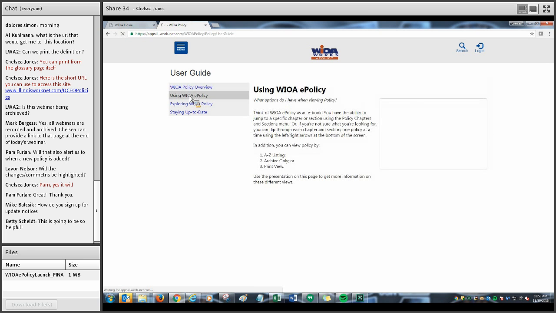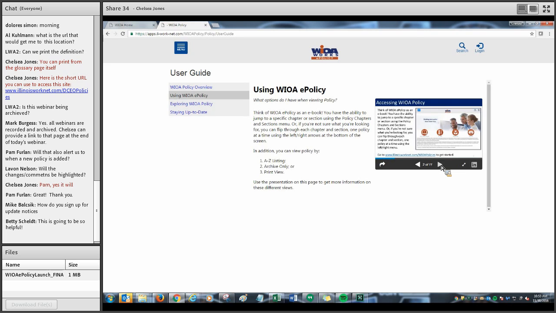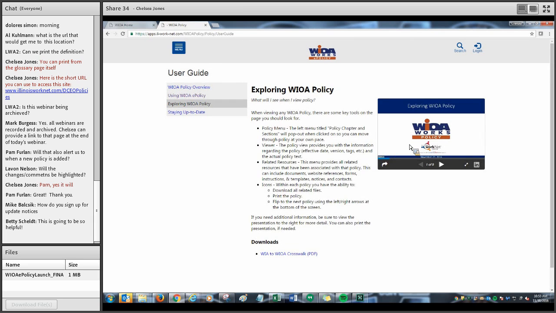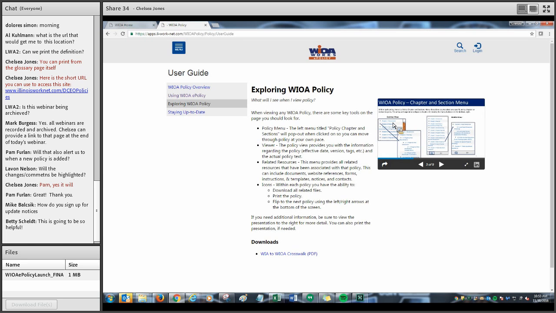So each one of these menu items on the left is clickable, and you'll see the second one is using WIOA ePolicy. It has a little PowerPoint associated with it and a little bit of text here on the left, and each one has an associated PowerPoint and some informational text. So this one is Exploring WIOA Policy, which covers pretty much what we've already reviewed in today's webinar. The menu for using policy, the desktop view versus mobile view, and things like that.